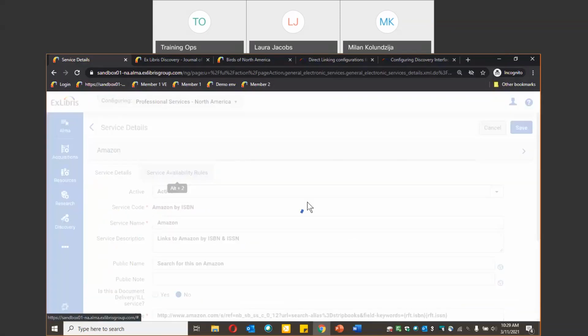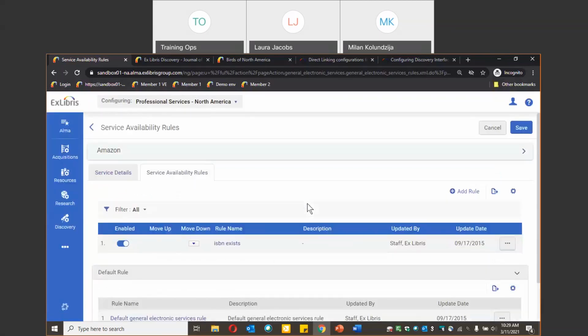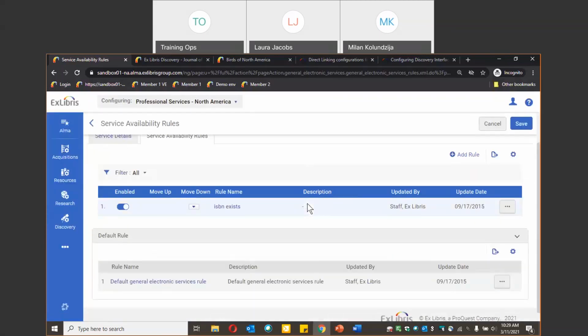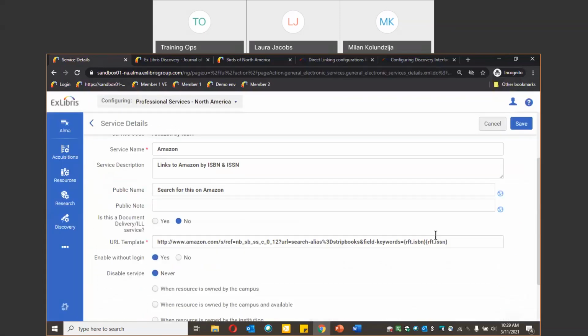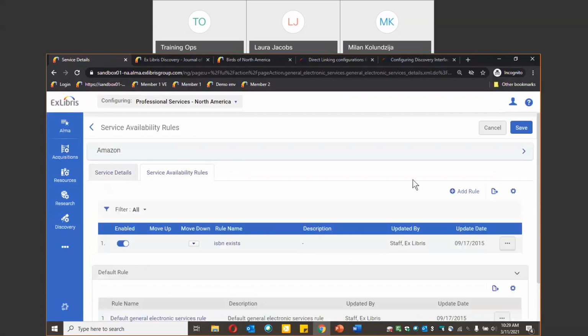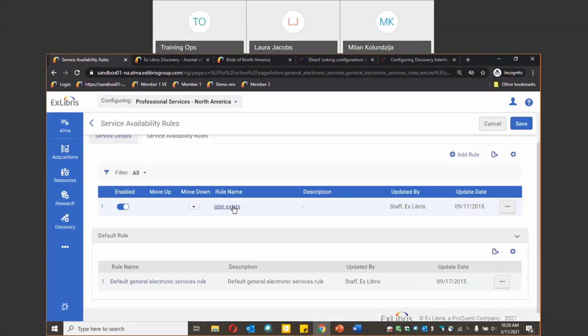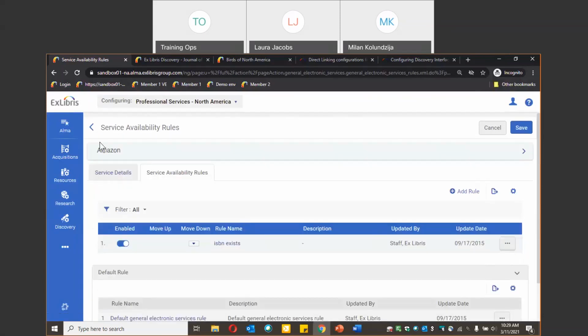The second tab here is the service availability rules, and you're basically saying, when does this service appear? In this case, because we need the ISBN or the ISSN to properly fill out this open URL, we're saying, let's only display this service when ISBN exists in the record so that we can properly fill that out.